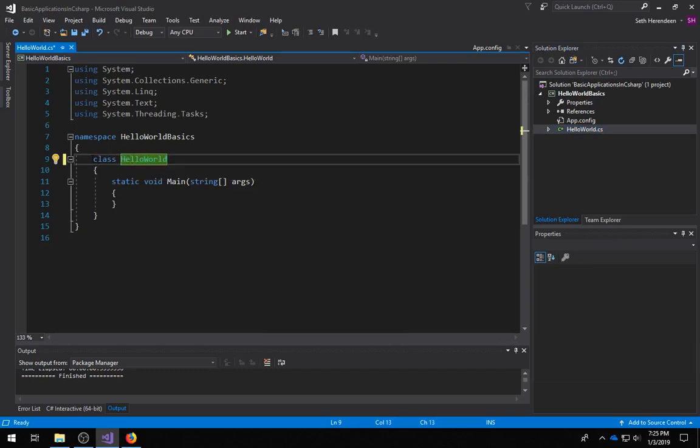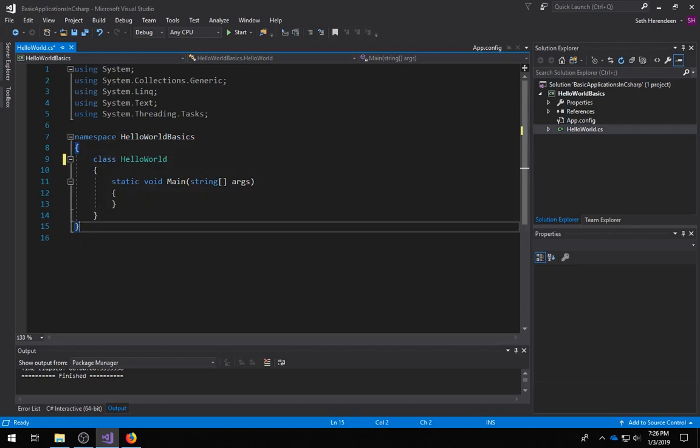So I suppose I should explain this. This line right here is namespace Hello World Basics. This is where the namespace Hello World Basics is defined in code. And notice that right after where it says Hello World Basics on the subsequent line, there is an opening curly bracket, followed by a curly bracket right here, which is closing it. So for every opening curly bracket, you have a closing one.